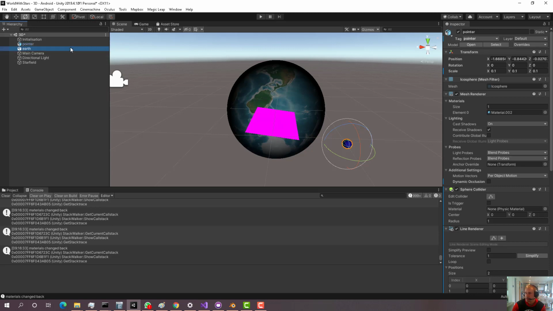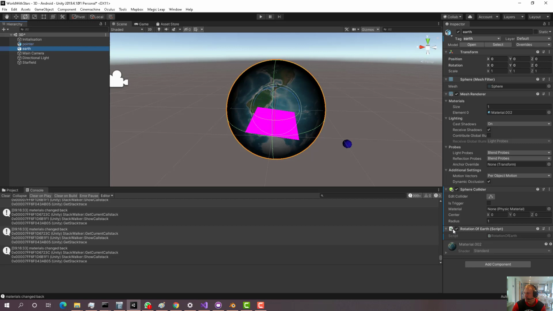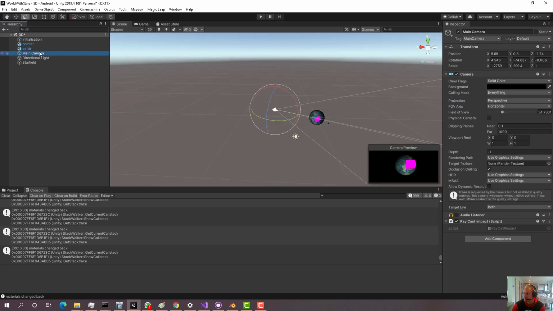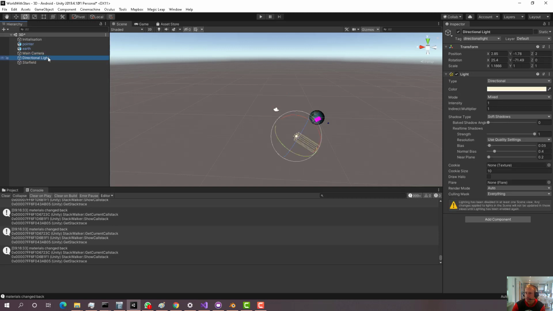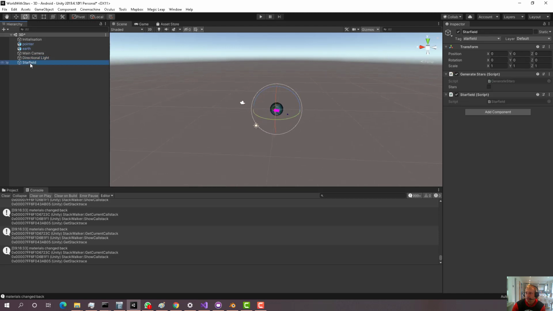And then if we look at Earth itself, it has a script attached to it, the rotation of Earth script, and it's got a sphere collider. This is so we can interact with it. We have a main camera. This main camera is focused on trying to look at the raycasting aspect, and this is so we can do some level of picking, so we can interact with it. A directional light, which is always kind of following it. There's no scripts. And then we have Starfield.